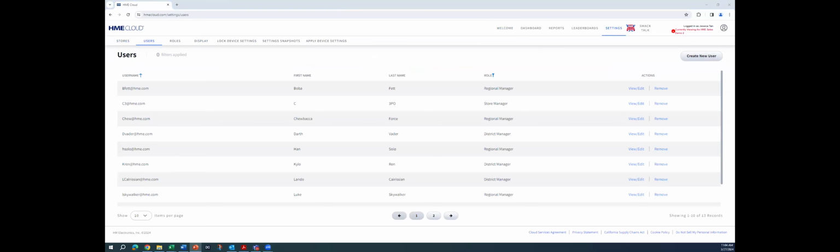Our users are very important to the system. Your users are going to have a username. They're also going to have a role, and each role is going to have permissions that allow this user to have certain accesses within the system itself. We're going to get into that in 1 second. Let's just take a look at what we're seeing right now.